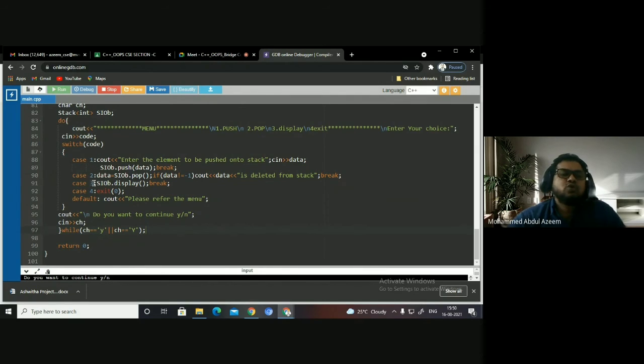Here you have 1, 2, 3, 4 choices. In 1 you are performing the push operation. In 2 you are performing the pop operation. In 3 you are performing display. In case 1, when you perform the push operation, you first accept the data from the user with the statement, enter the element to push over the stack. With the help of data, you accept some data from the user, and the same is pushed over the stack with the push function, push of data. Then you have to have break. Every case must be terminated with a break statement, right?